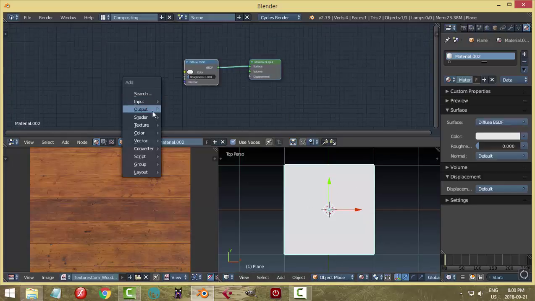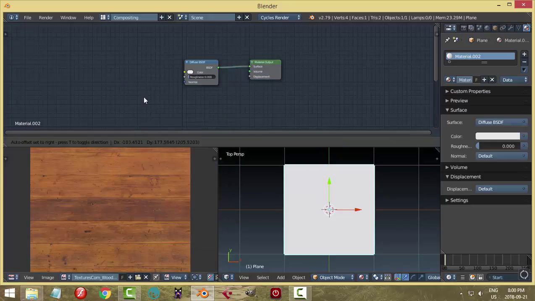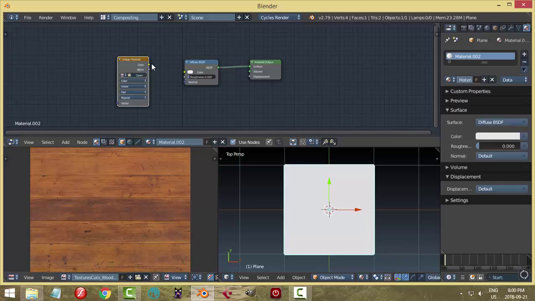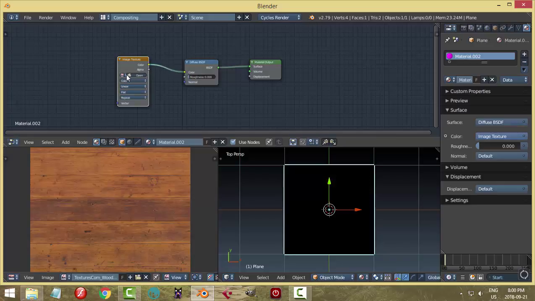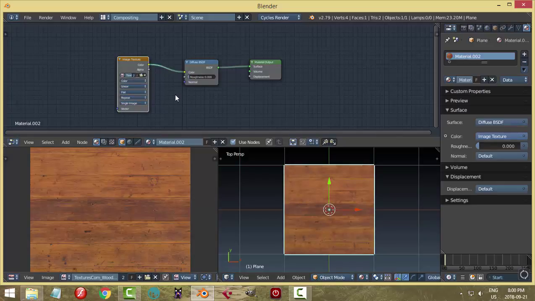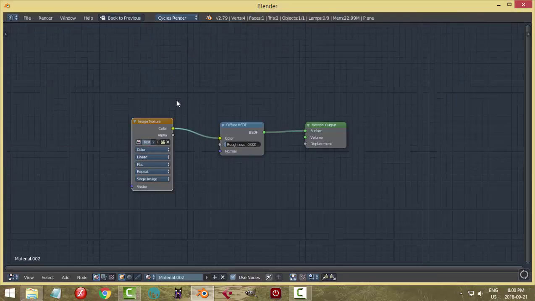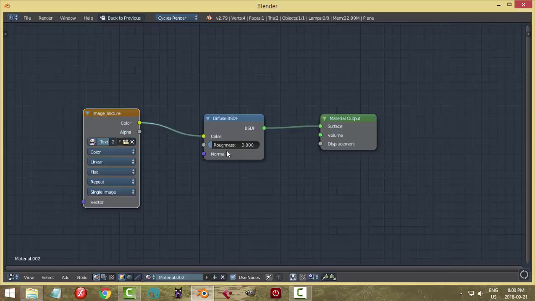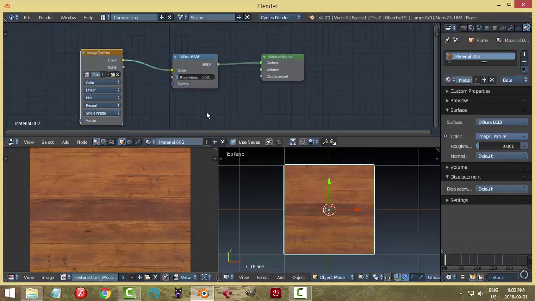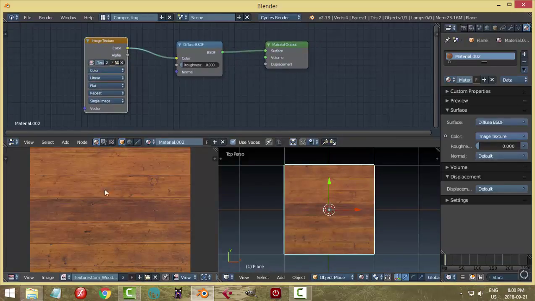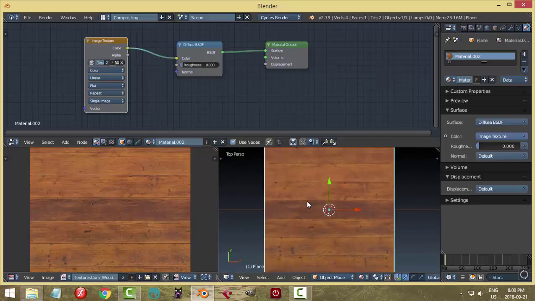So Shift A, shader, sorry, texture, not shader, image texture, drag the color into there and choose wood. And by the way, if that's too small, you can either zoom in or you can go Control up arrow to make it full screen, Control down arrow to come out. But I want to be able to see everything at once. My node editor, my UV window, so I go, okay, now I can see that there.